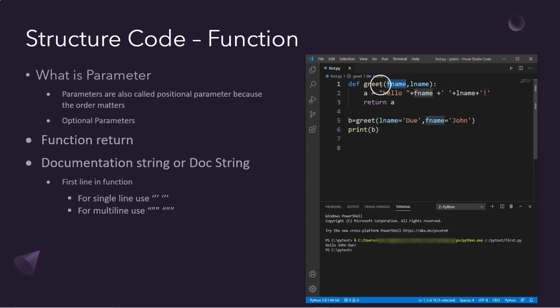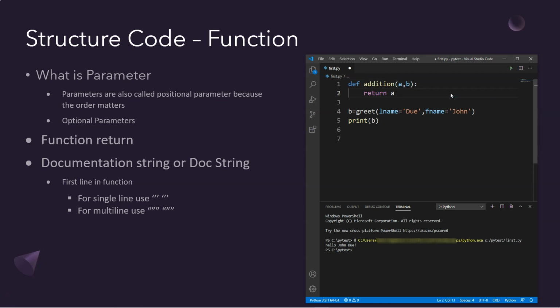Another example could be addition. If I say A and B, a simple mathematical function, we can simply say return A plus B, and here I can say C equal to addition, let's say 1 and 2. These are the two values we are passing to this function, and we say print C. So this is another way of looking at it. It should return 3. So this is how functions return a value.